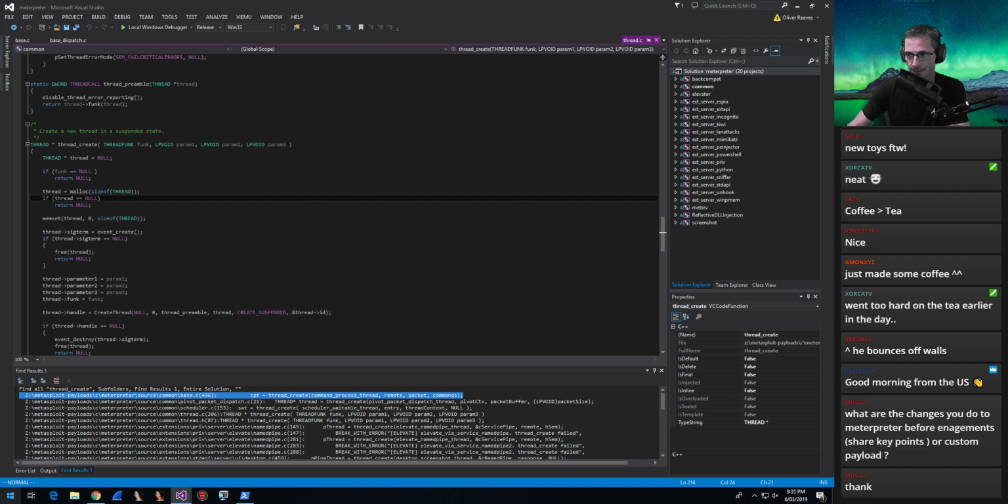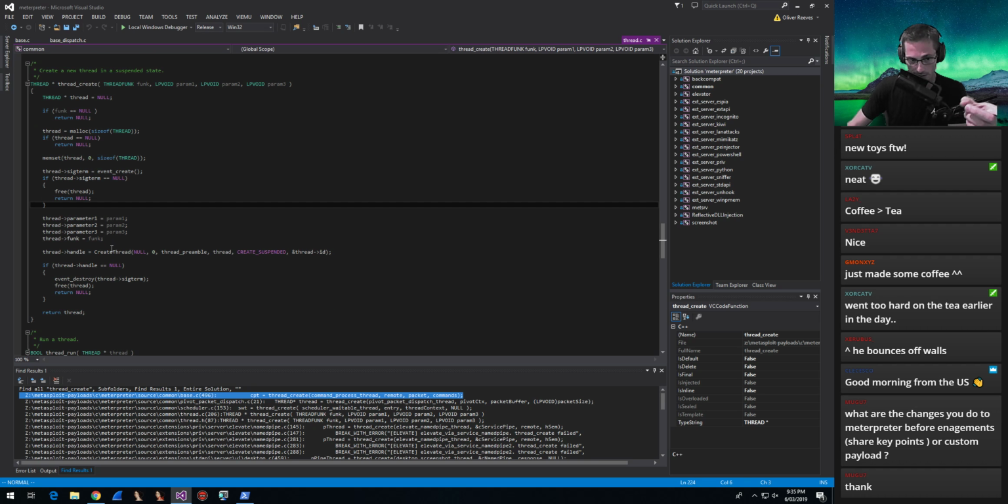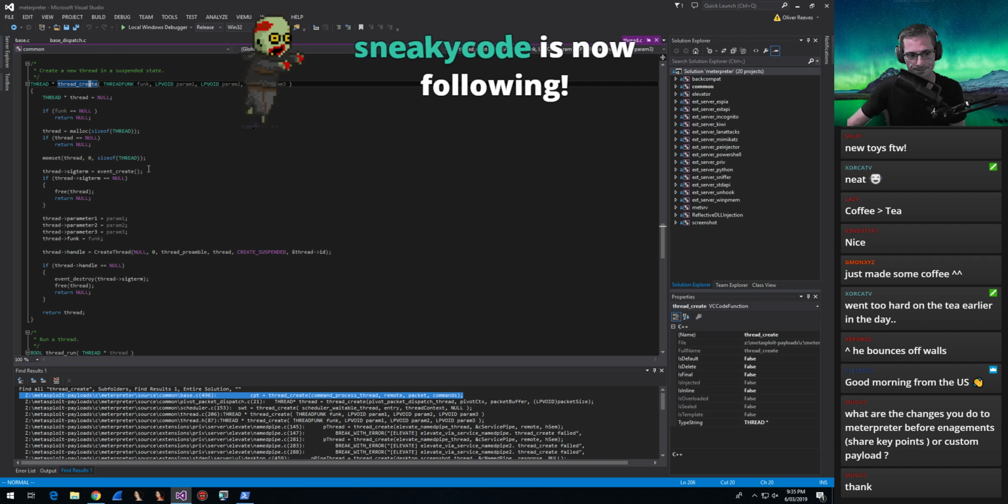That's awesome. Okay, so let's go back to here. So what we're going to do is, you see here we've got this wrapper called thread create, which puts some Meterpreter specific context around the thread.